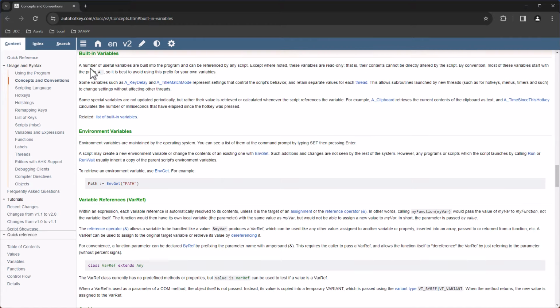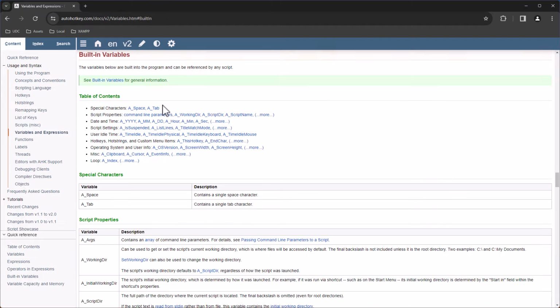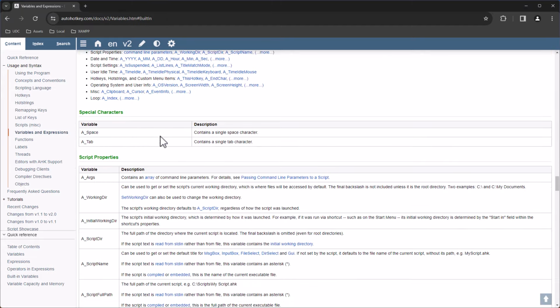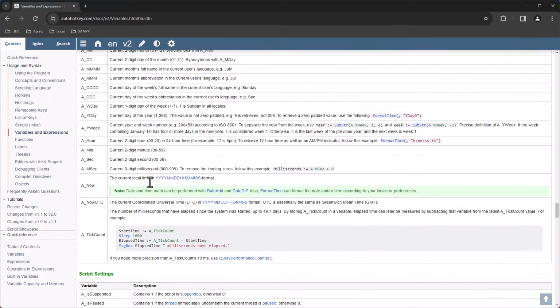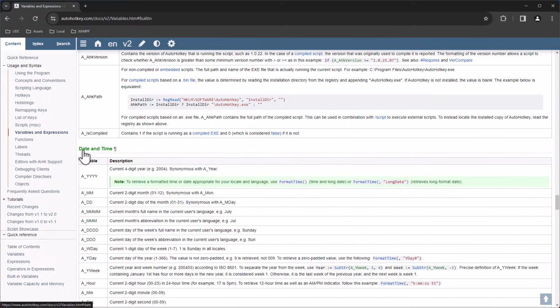Let's get on this link here. So here we get all the information. What are pre-built variables? They usually start with an A and an underscore, and then we have the list of the pre-built variables like script properties, path, and so on. And we have already some date and time.